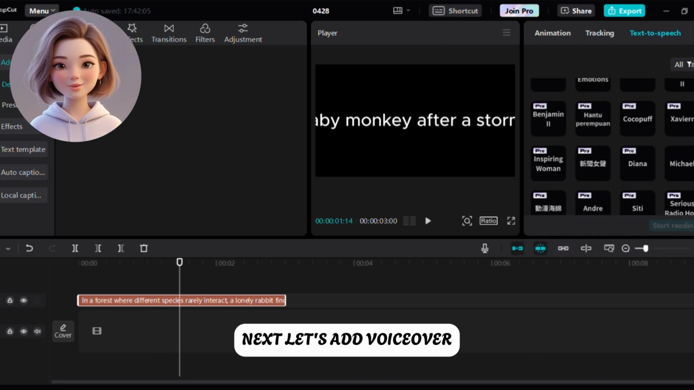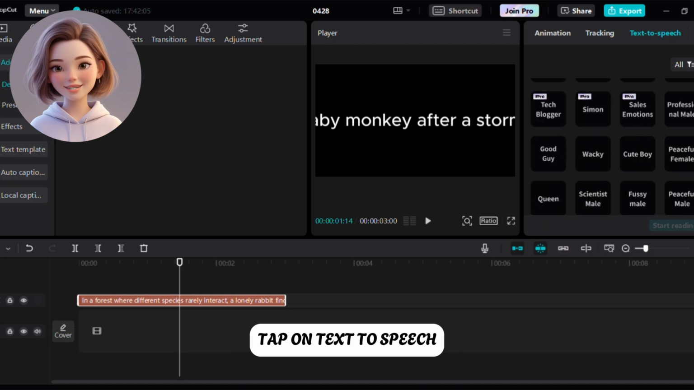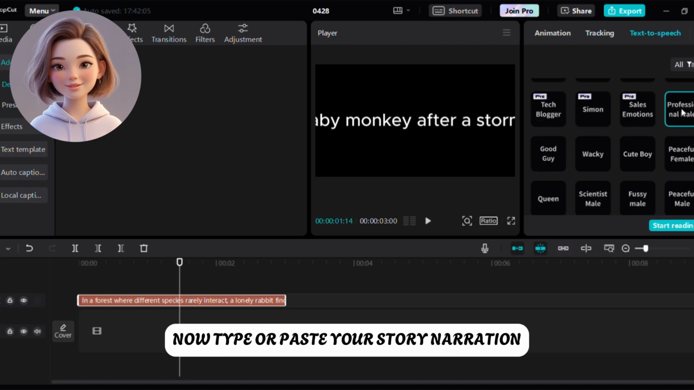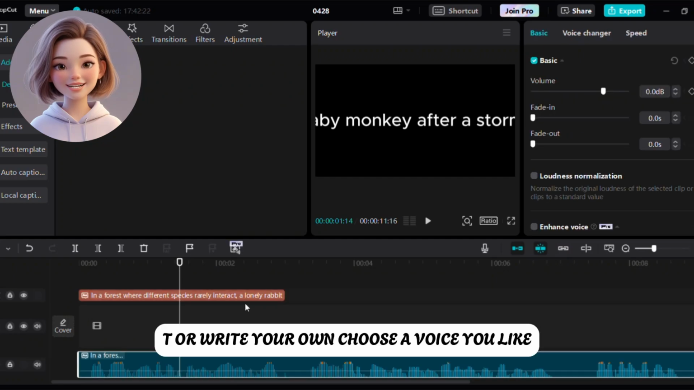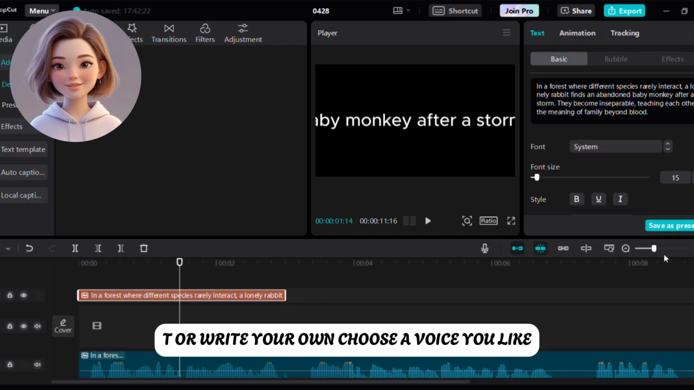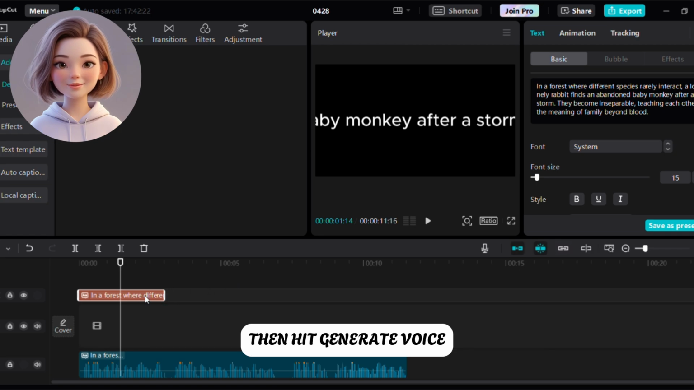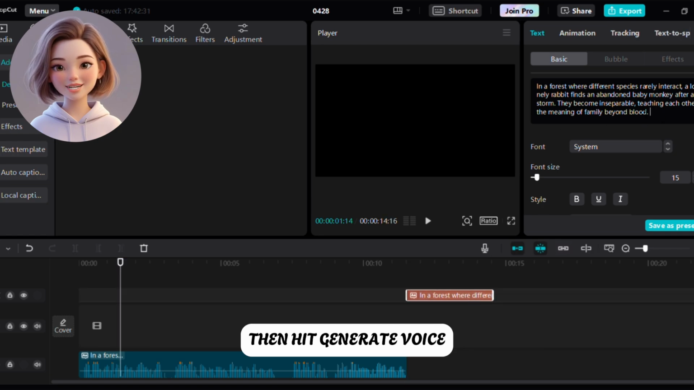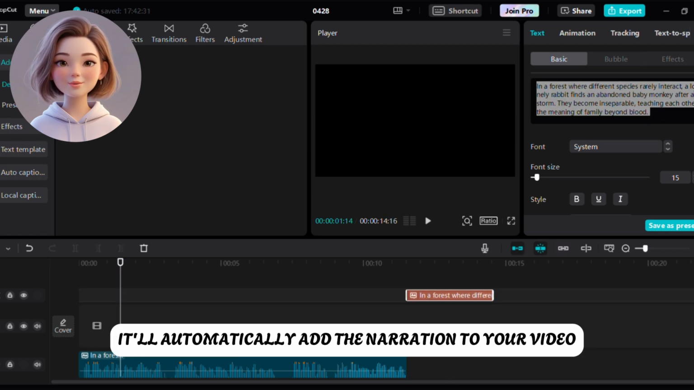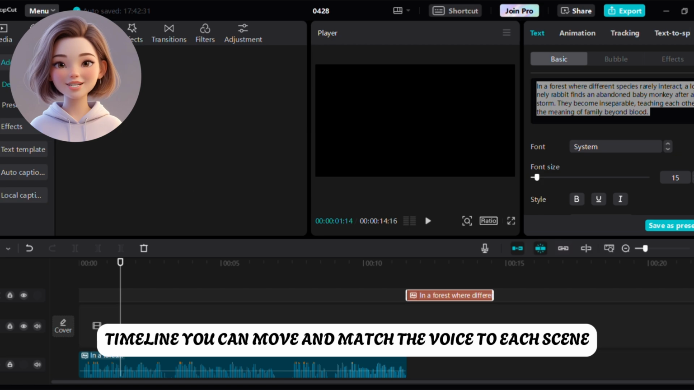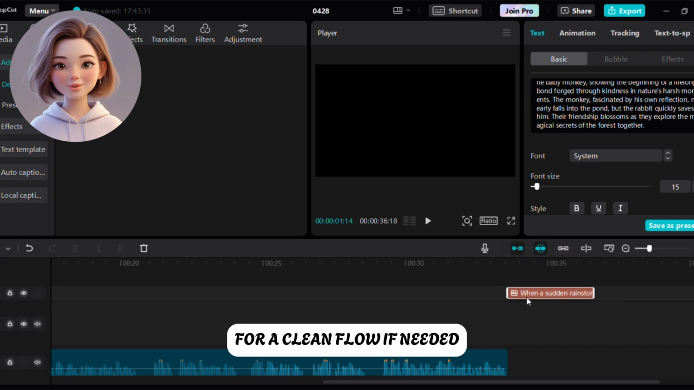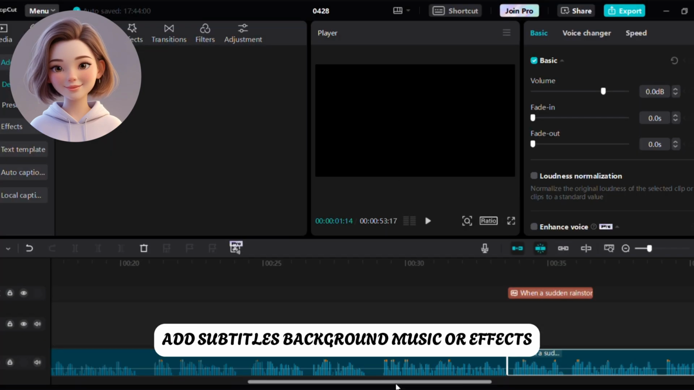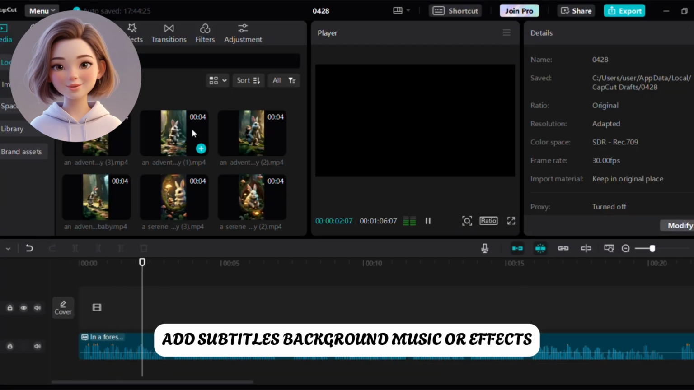Next, let's add voiceover. Tap on text-to-speech. Now type or paste your story narration. You can copy it from ChatGPT or write your own. Choose a voice you like, then hit Generate Voice. It'll automatically add the narration to your video timeline. You can move and match the voice to each scene for a clean flow. If needed, add subtitles, background music, or effects.